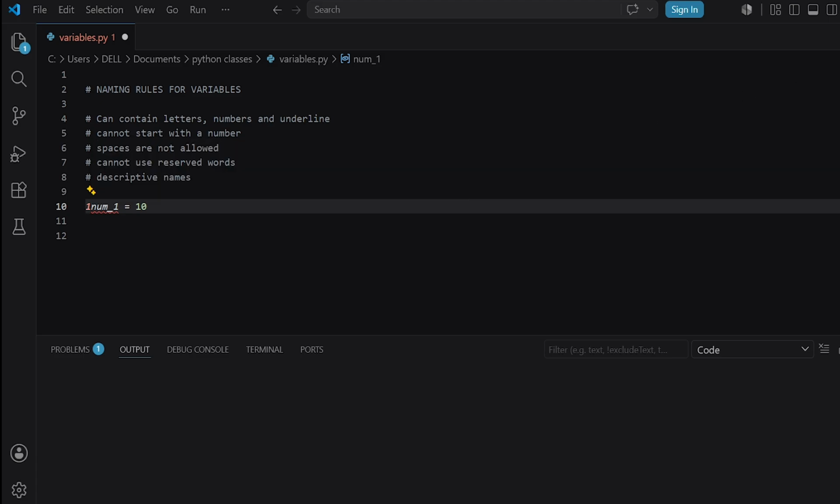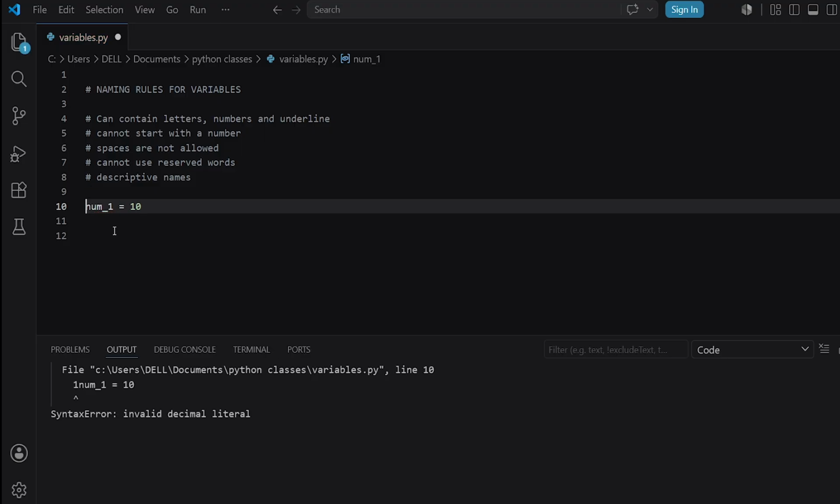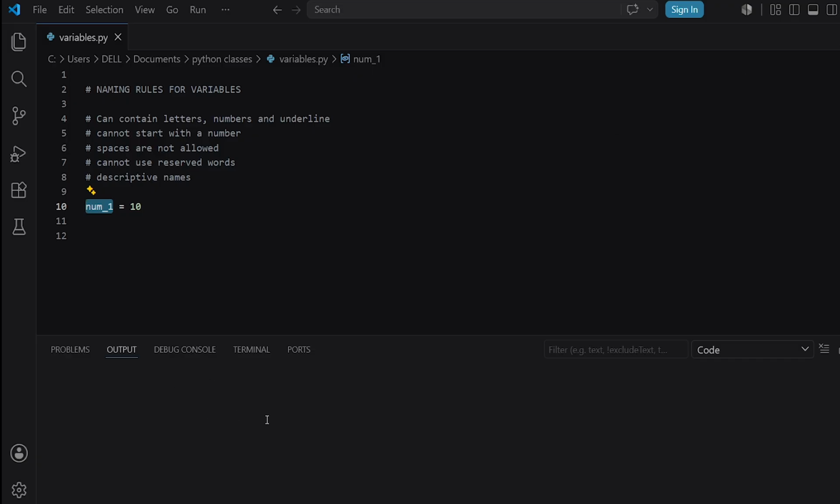If I try to run this program, you can see we have a traceback. And this has to do with the fact that we didn't follow the naming convention. And the naming convention says that we cannot start a valid variable name with a number. If I remove this 1 at the beginning, the underline disappears. And if I try to run the program again, the error messages disappear. You cannot start a variable name with a number.